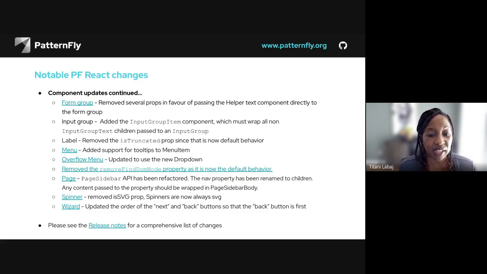Then we have added some support to the menu. So our menu item now supports tooltips. And by adding that change, we're able to add tooltips to the new dropdown as well, which is built from the menu. And the next change was with the overflow menu. It has now been updated to use the new dropdown rather than the old dropdown implementation.